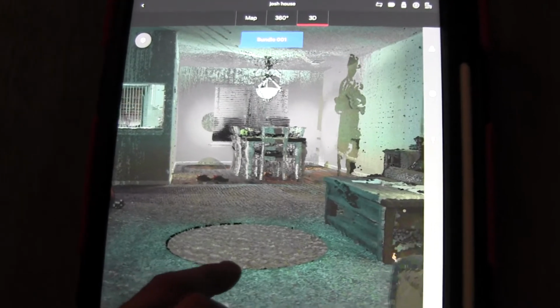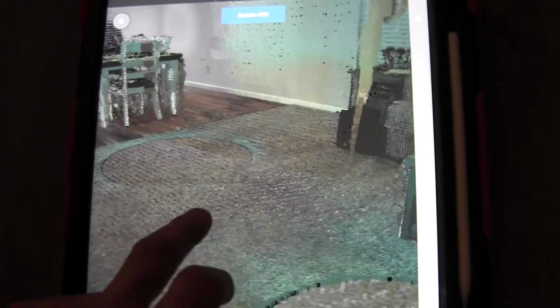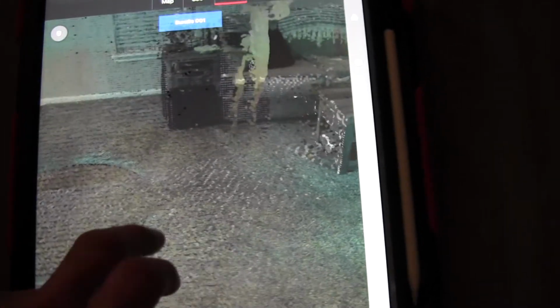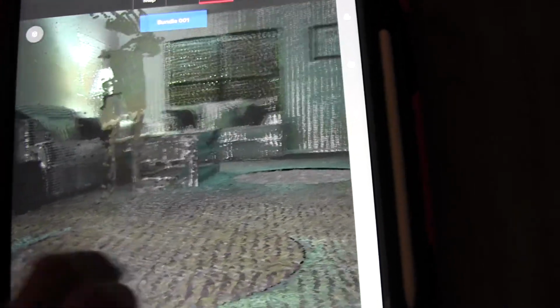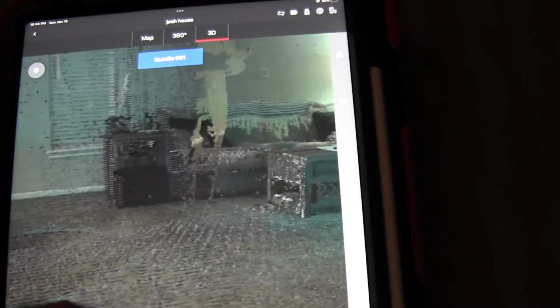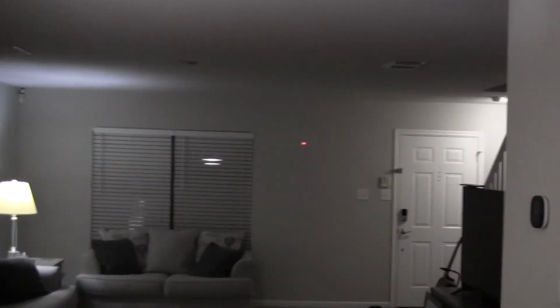All right, everything's scanned. Just kind of do a 3D orbit real quick. All right, let's find out how accurate it is. All right, there's the dimension. It's 31.3 and 15/16 from this wall all the way over there. Let's see the red dot.